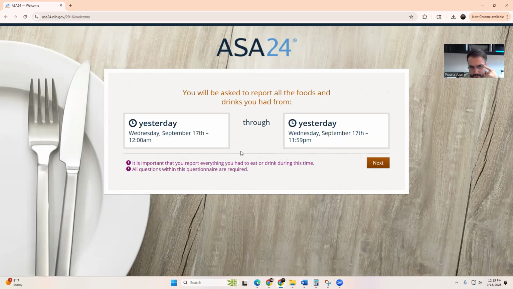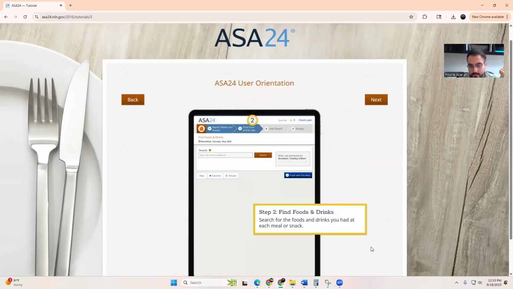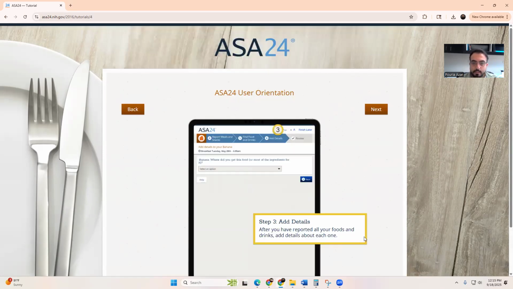So today is Thursday, so it's gonna record my dietary intake for Wednesday. So click next, next, next. So this also shows you the instructions. So feel free to pause and read the instructions here, and then click next.